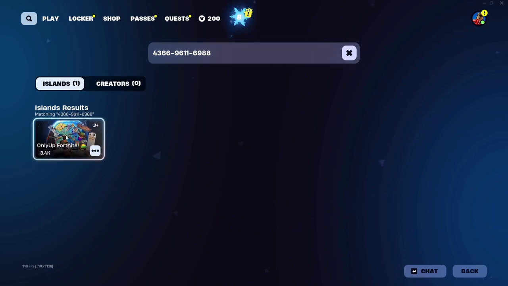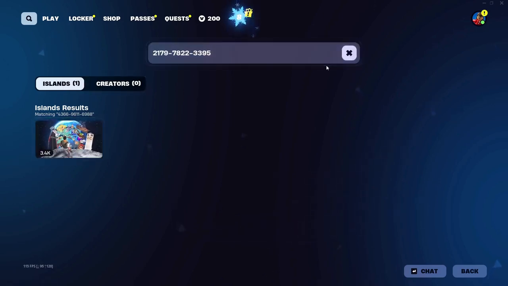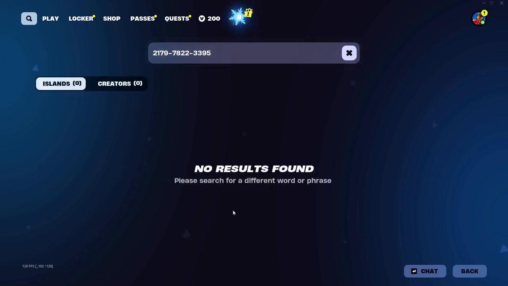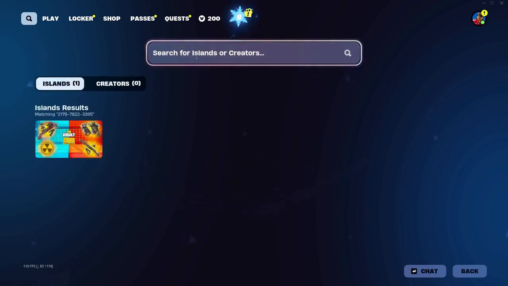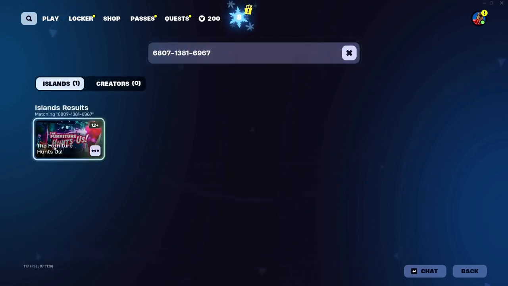So this one is for the Only Up Fortnite. And let's say I want to use another one like this. Click on enter. And this one is old. I'll try a new one right here. So I'll try this island code, see if it works. Click on enter. And now as you can see, I now have this one, which is this game right here.